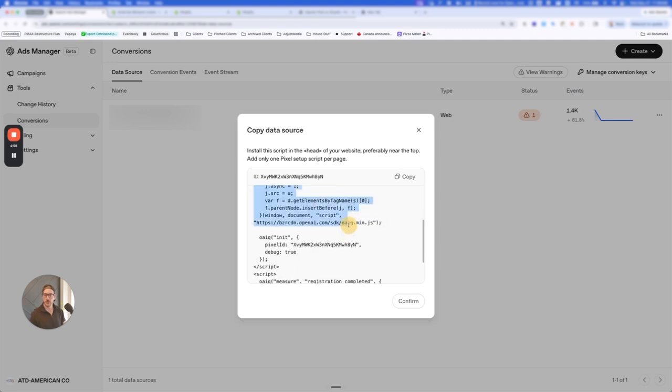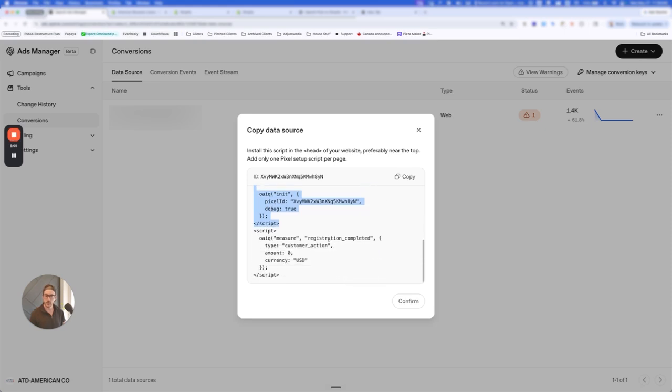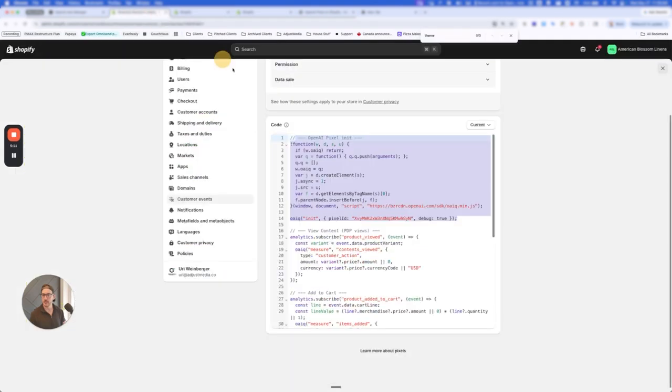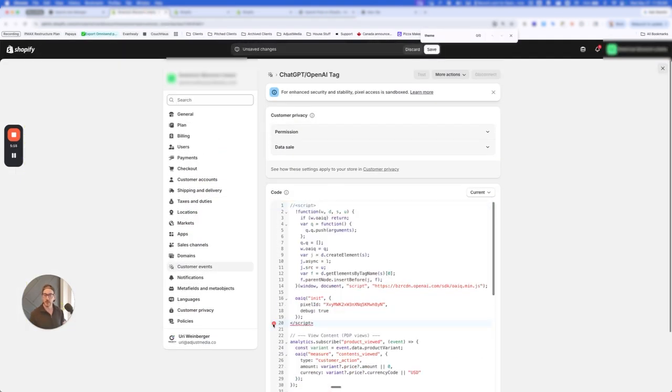You're going to copy everything down to the end here, to the initiate, until you hit the second script, which is the incorrect one for registration completed. And you're going to paste it into here, like so. But then you're going to start getting errors. You need to remove the end script, and you need to remove the beginning script, and then you'll be able to save it.